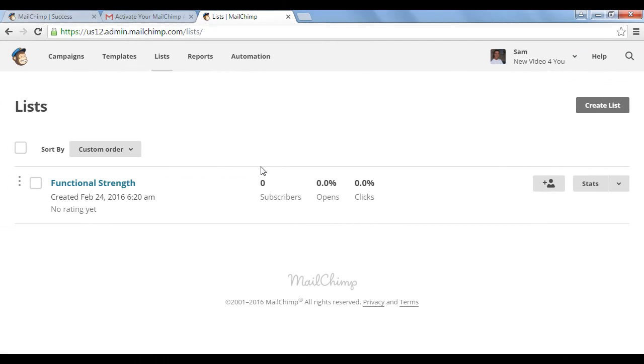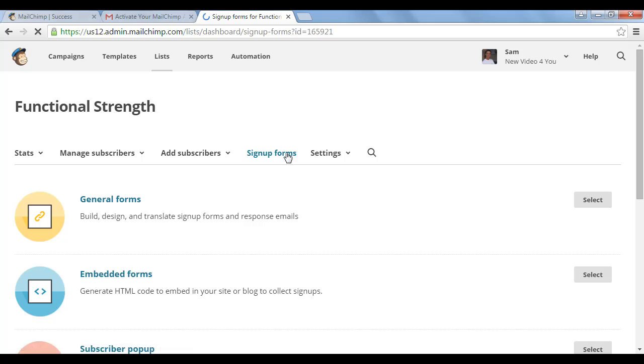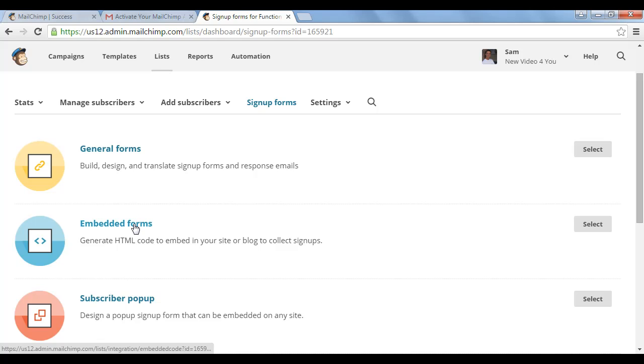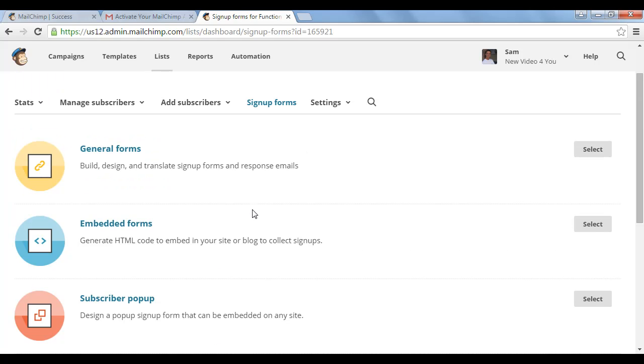Now I've got my list set up, I can come here to lists and I can click on the list name and I can get the sign up form that I'm going to be able to import into my website. So click on sign up forms and you can see you've got several options here. You've got general forms, embedded forms, subscriber pop-ups, form integrations and so on. So let's just have an embedded form, which is an HTML code to embed in your site or blog. So let's click on select.